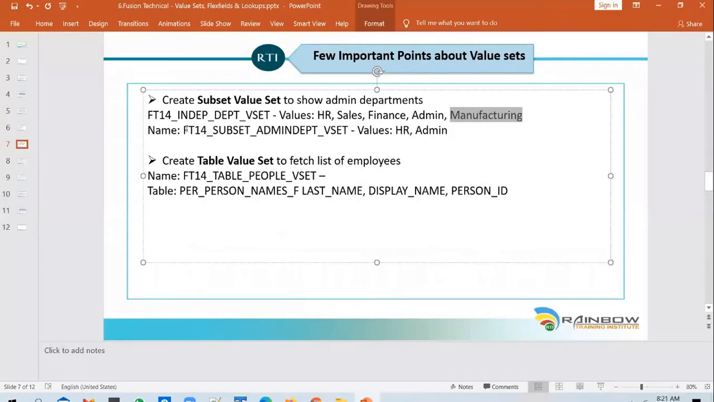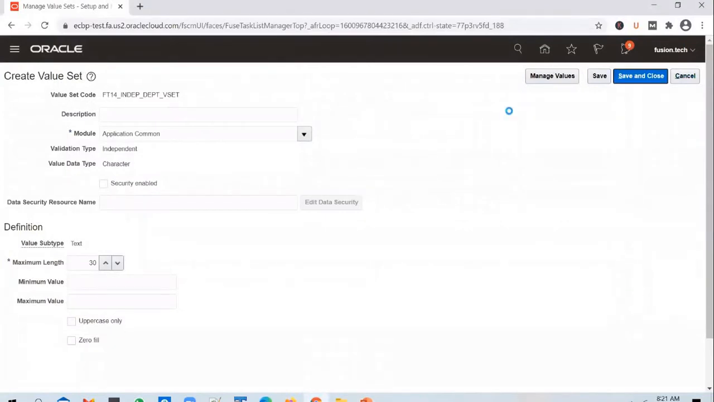Save and close. And we're going to create a subset value set. I just want to show you how this subset value set works. This subset is used in case you want to create a value set with a few of the values you have in an independent value set. So in this independent department value set, we have say 5 departments, right? But let's say you have 50 departments in there. Out of those 50 departments, let's say there are only 5 or 10 departments related to administration. So you need to create a different value set to capture only the admin related ones. In such cases, you can create a subset value set. So you can go ahead and create a subset value set, save and close.